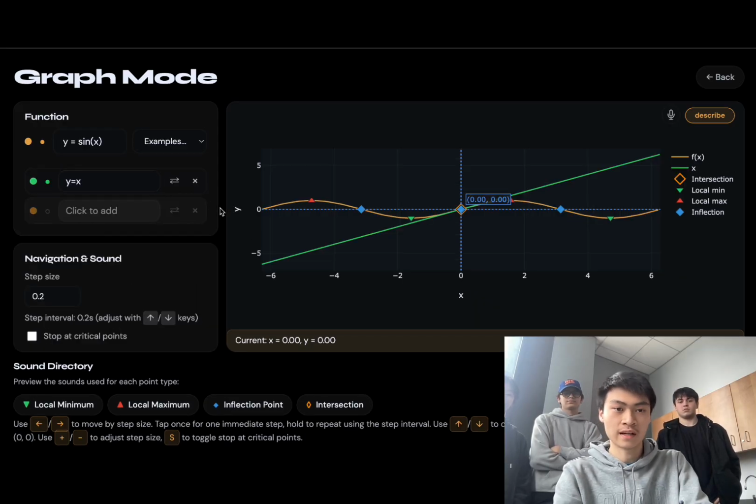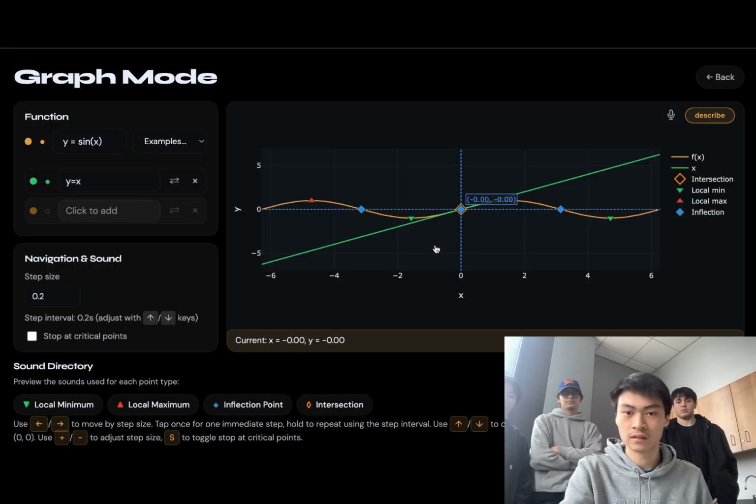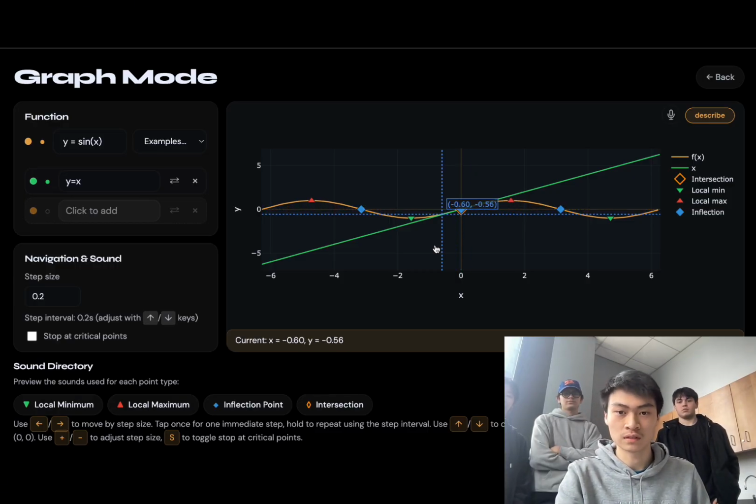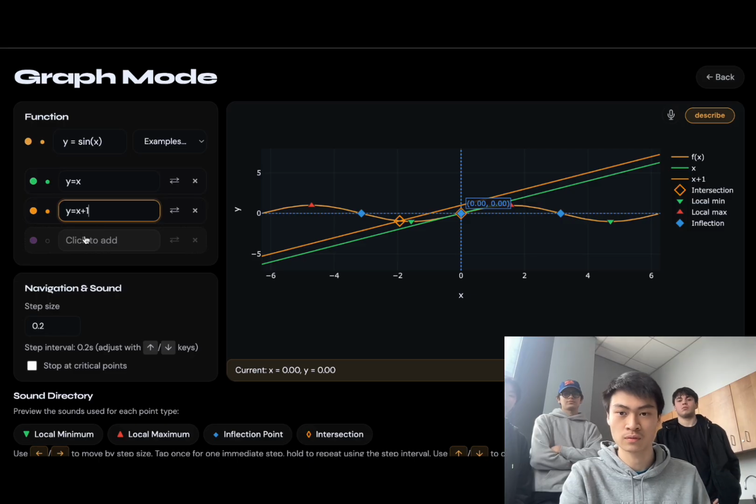The users can also add multiple graphs, so y equals x plus 1, y equals x squared, and the app will find all the intersection points between each of these graphs, and also the maximum, minimum, and inflection points will be preserved.